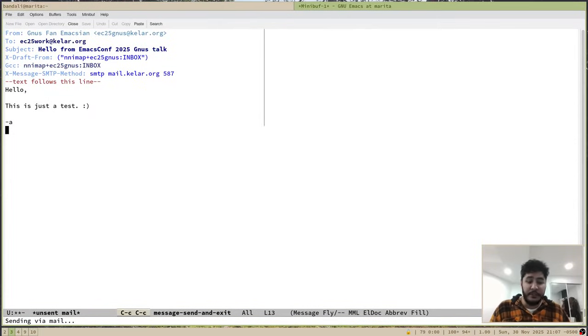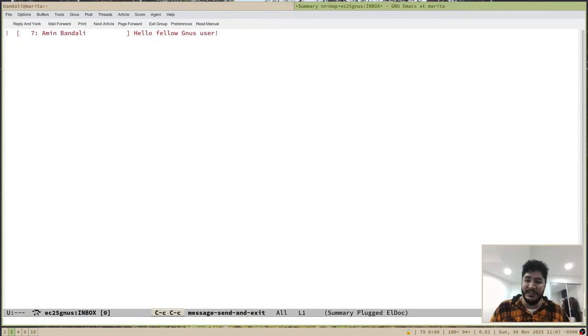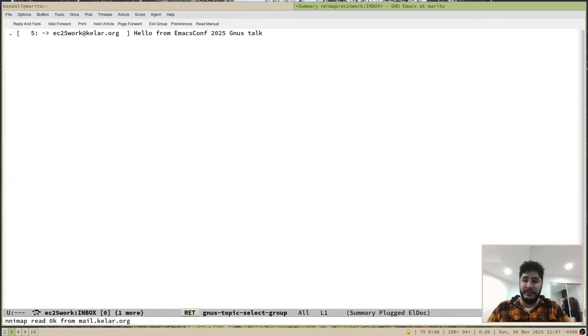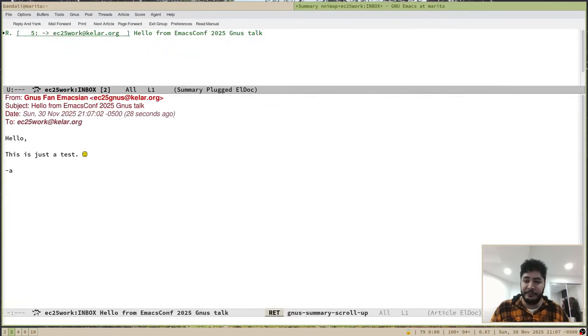The sending will be done using GNU Emacs's built-in SMTP libraries. Sometimes it can take a moment. Okay, that's it. It's done. So if we go back out and hit G to get new news, we should be able to see our new email there in the other account that we just sent it to. So we can come here, open it, and there we go.